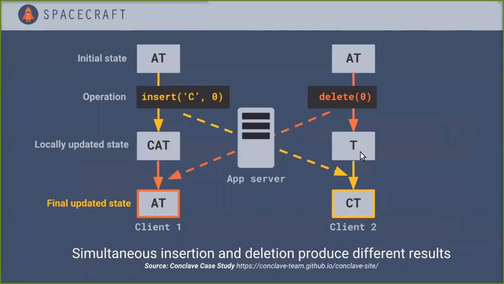But when both of these clients have their operations sent to the app server to be broadcast out, then the other client is going to receive that operation and their state's going to change into something that they didn't want. So client one is not going to get CAT, they're going to get AT. Client two on the right is going to get CT, which is not what they want. So this is something that can reasonably happen in a text editor when you have multiple people writing to the same line.